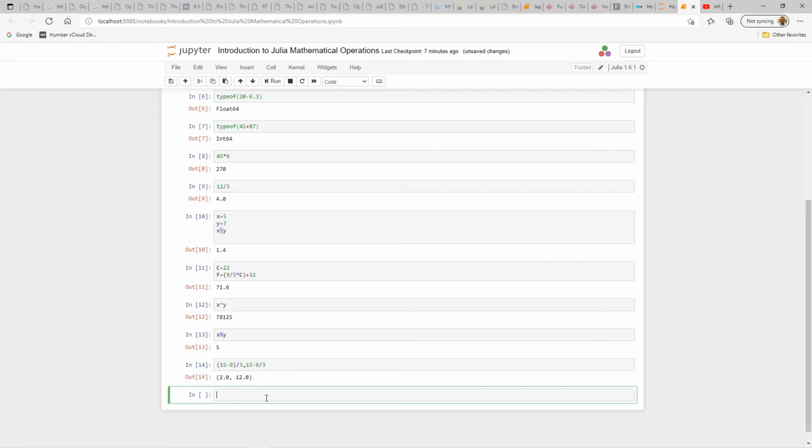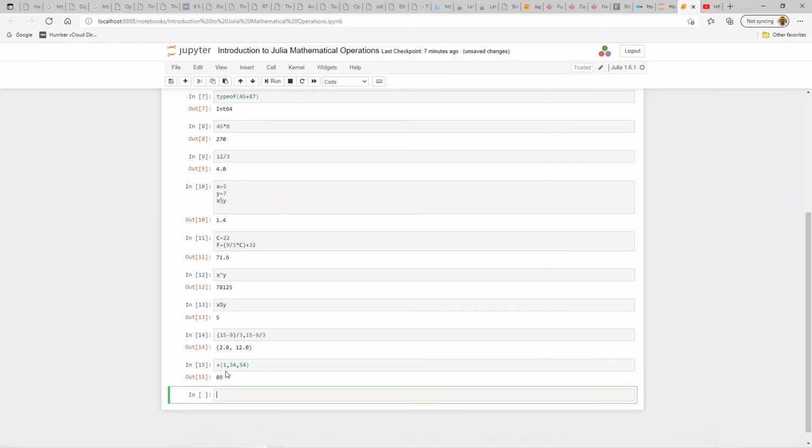Similarly, we can use a syntax like the following. So I have maybe a bunch of numbers, and I can add them all together, and it adds them up for me because of this unary operator I have here. Similarly, for multiplication, I can change that to multiplication, and it'll multiply all these numbers that are inside those parentheses.